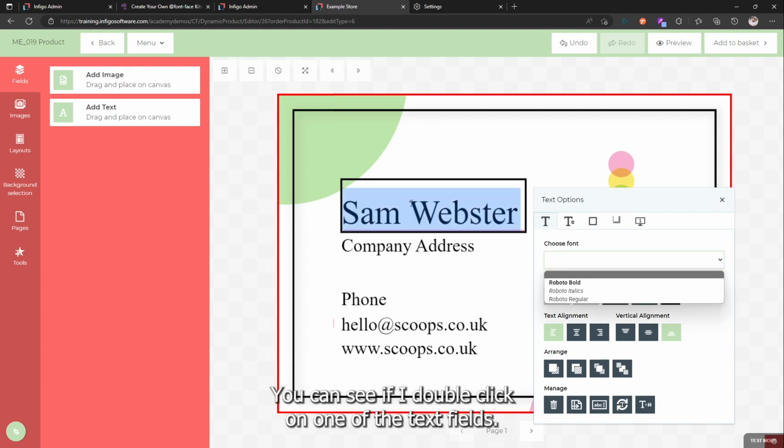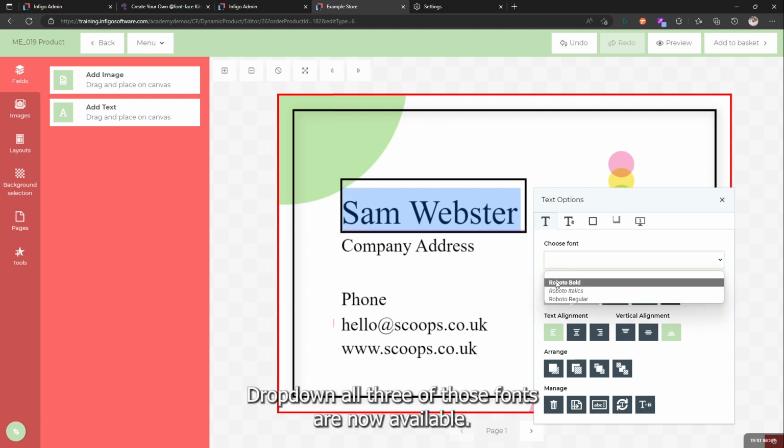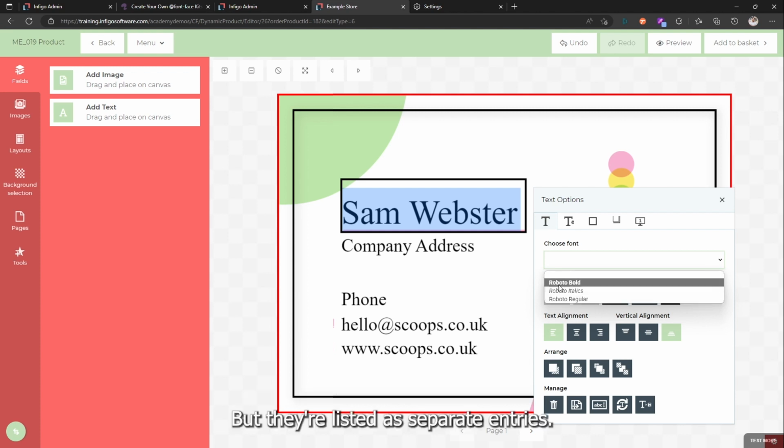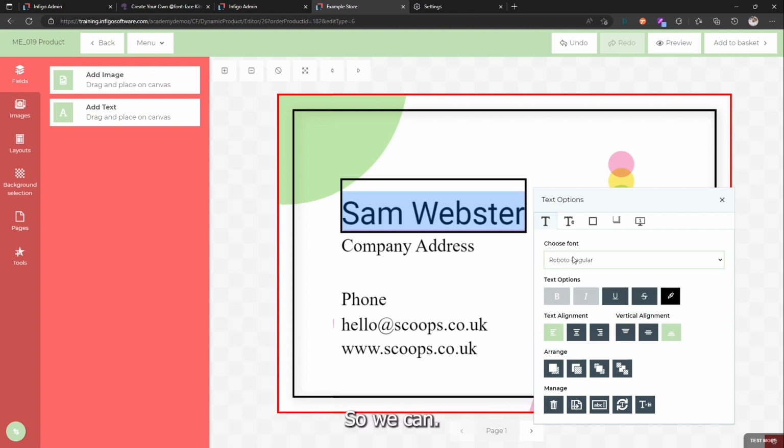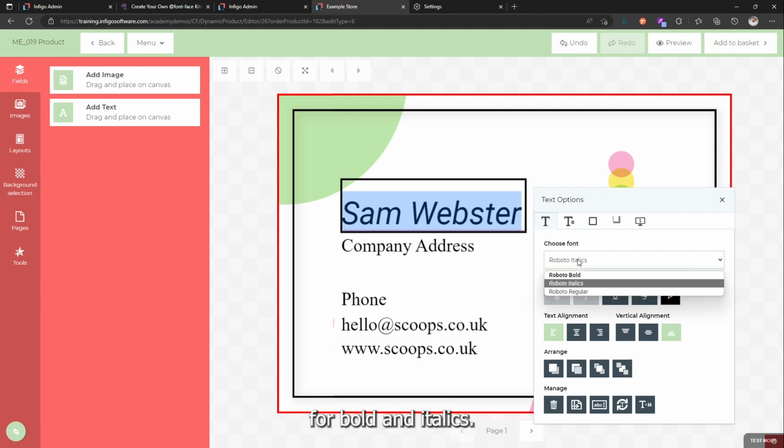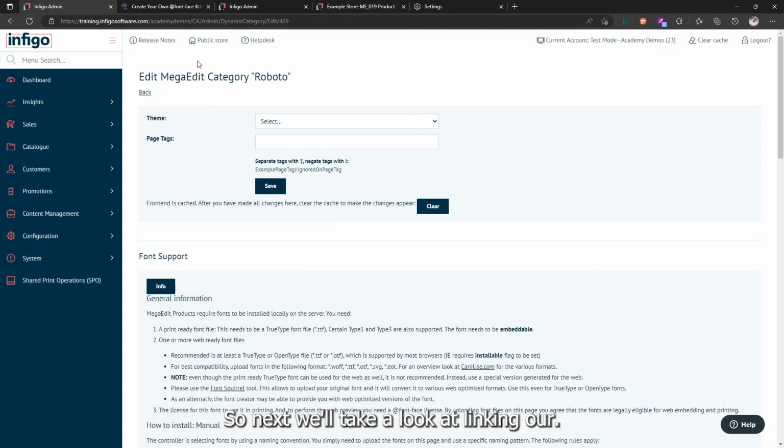And what you can see, if I double click on one of the text fields and go to my font drop down, all three of those fonts are now available, but they're listed as separate entries. So we can utilize them, but we can't utilize the text options for bold and italics. So next we'll take a look at linking our font options to those user interface icons for bold and italics.